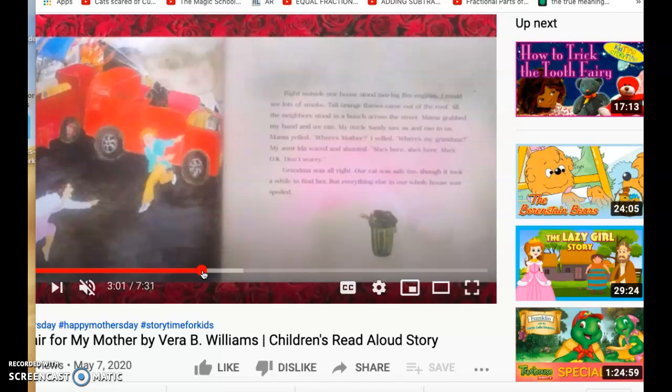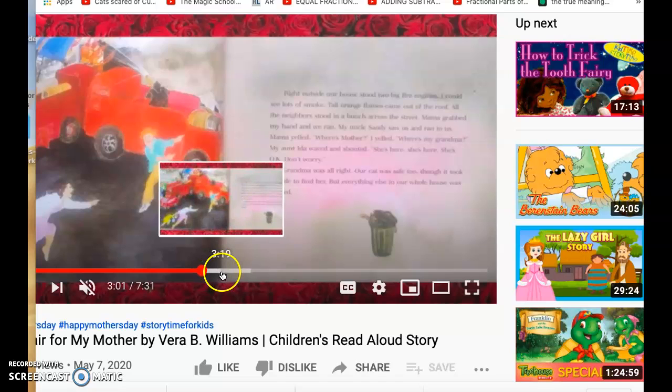Mama grabbed my hand and we ran. My Uncle Sandy saw us and ran to us. Mama yelled, "Where's Mother?" I yelled, "Where's my grandma?" My Aunt Ida waved and shouted, "She's here, she's here. She's okay, don't worry." Mama was all right. Our cat was safe too, though it took a while to find her. But everything else in our whole house was spoiled.